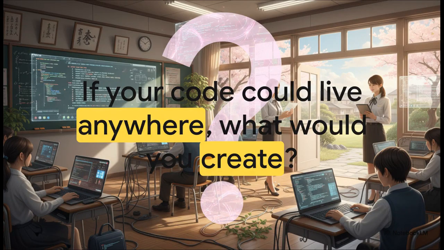So I'll just leave you with this one question to think about. If you were totally untethered from a single desk or a single laptop, if your code was just always there, waiting for you on any screen you picked up, what would you create? What new ideas would you finally have the freedom to explore? The barriers are coming down, the possibilities are huge. Go build something amazing.